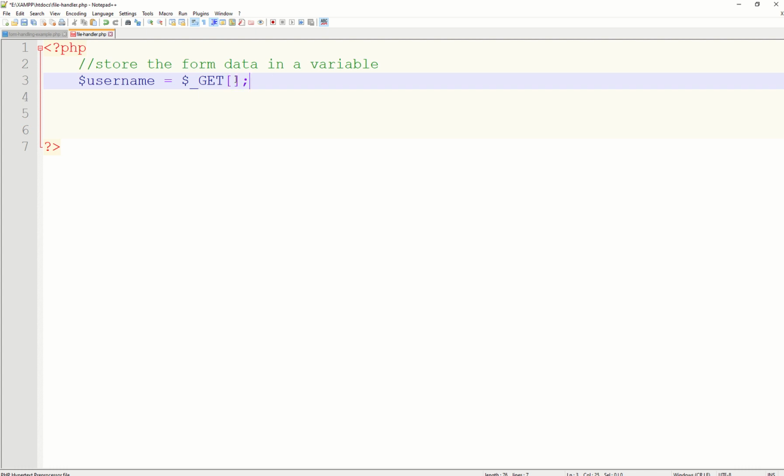And in these square brackets, we put, in single quotes, just put the name of the input. So what this means is we're looking for something which has been passed using the get method with the name username. And we're going to store that in our variable called username. Now actually, we don't have to do that. We could just keep using that throughout every time we want to use this variable. But this is a bit neater. This is pretty standard practice.